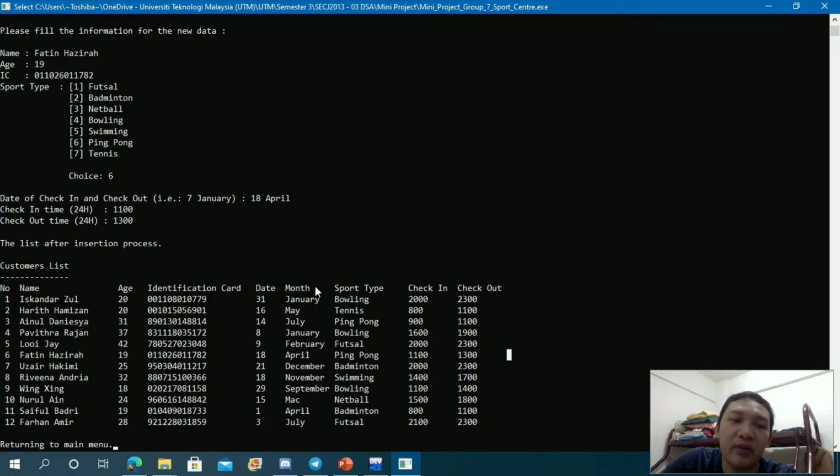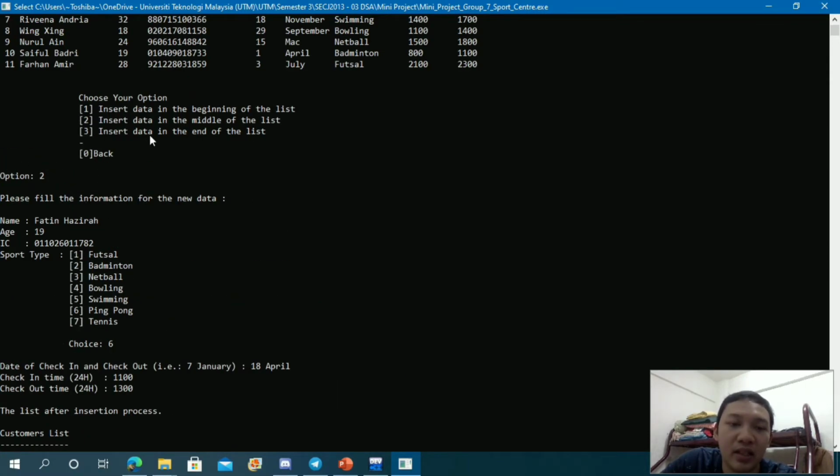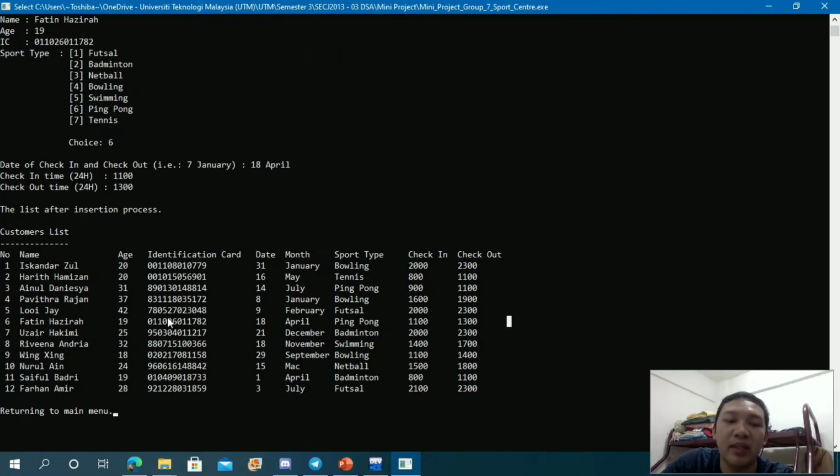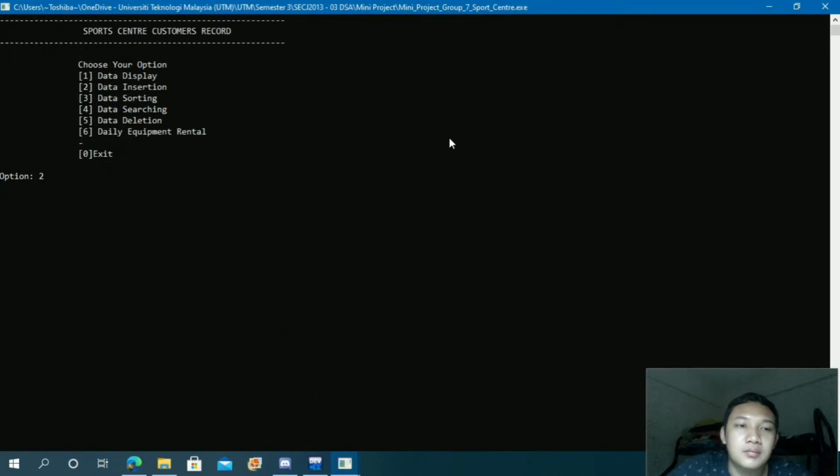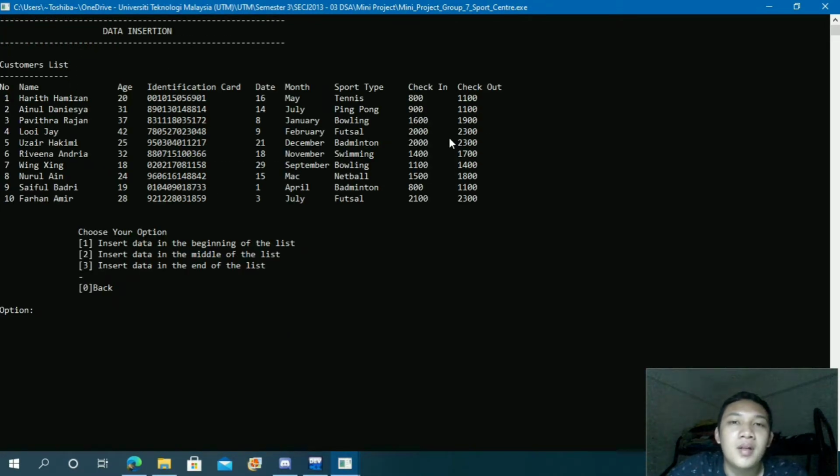That will occur also for the inserted data at the end of the list, whereby the data will be inserted at the end of the list here, as the item number 13. For this module 2, data insertion, we are actually implementing the linked list implementation. So in our code, we use a linked list to make the data insertion program.